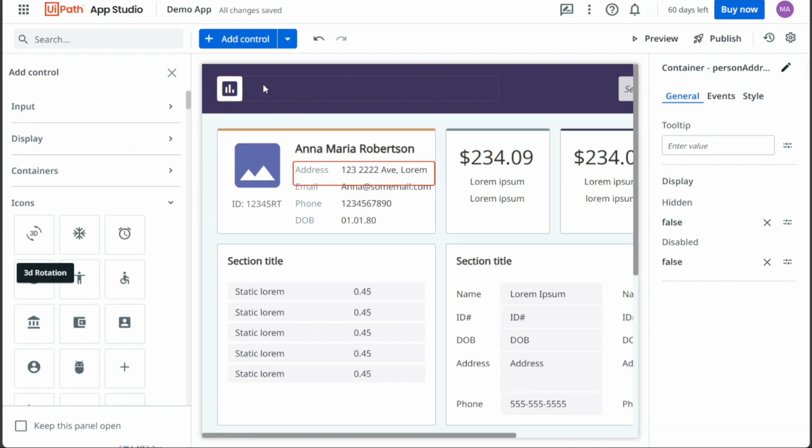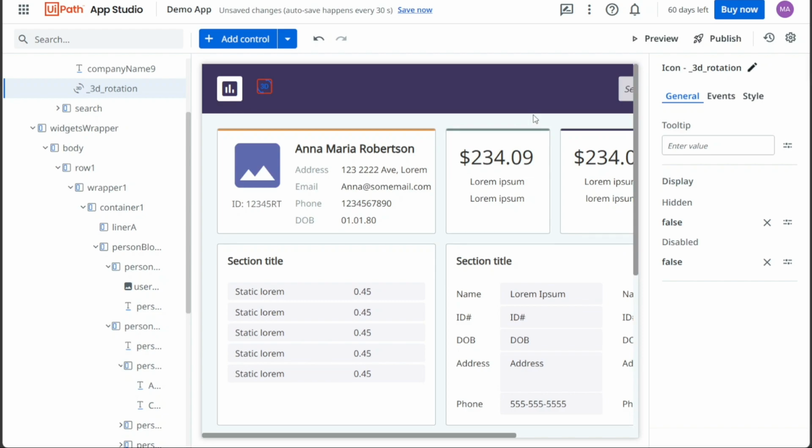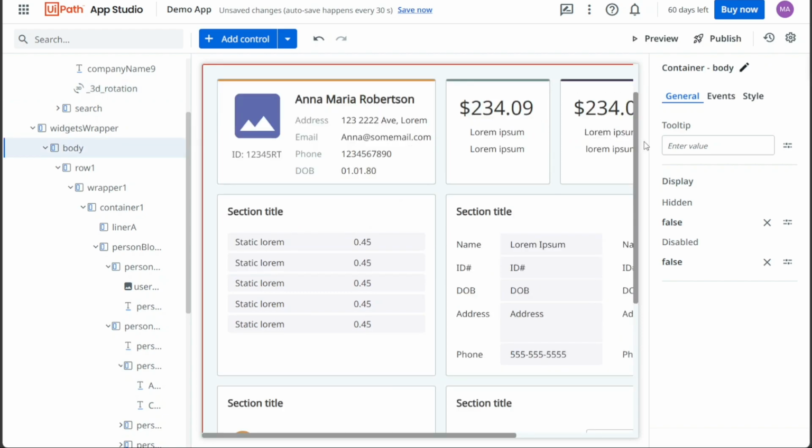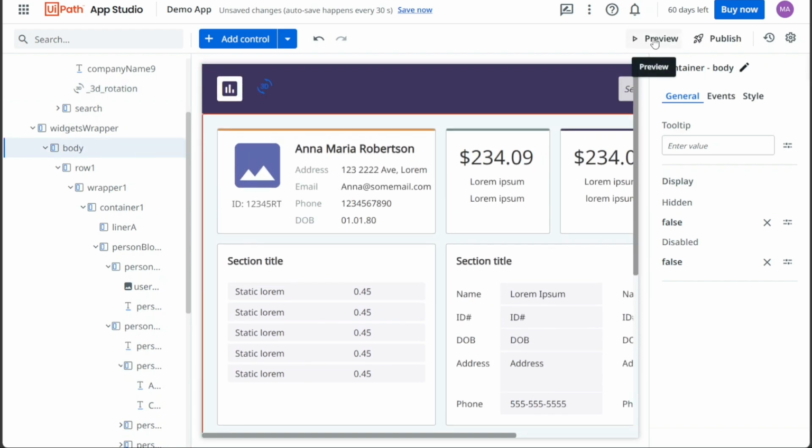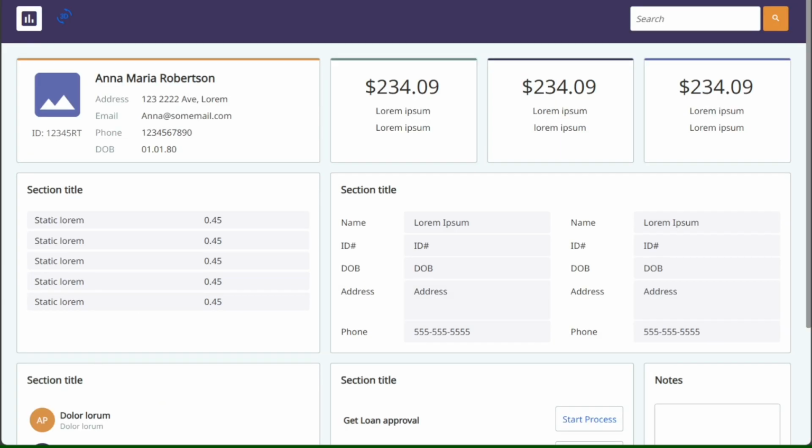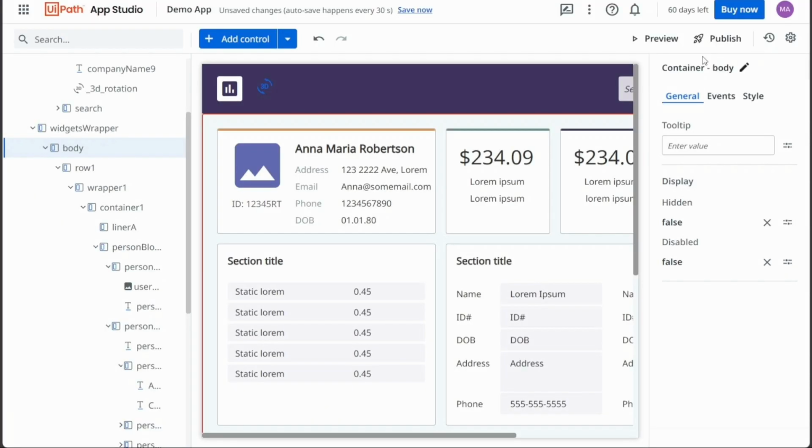Once you have customized your app according to your preferences, you can preview and publish your app. Click on the Preview option on the top menu. This will open a new window where you can see how your app will look on different devices and browsers. If you are happy with what you see in the preview, you can publish your app. To publish your app, click on the Publish button next to the Preview option on the top menu.